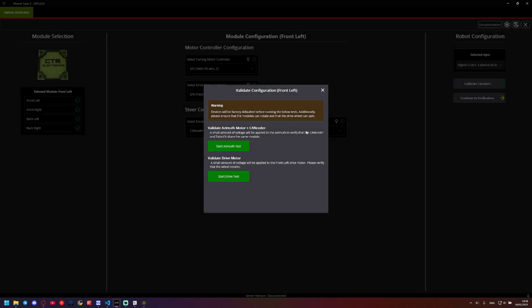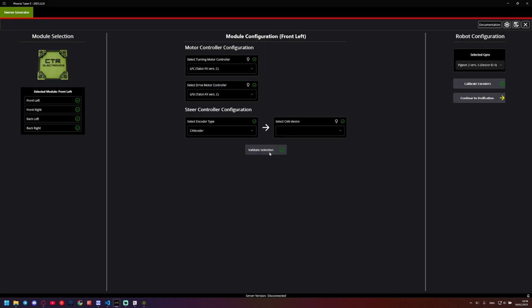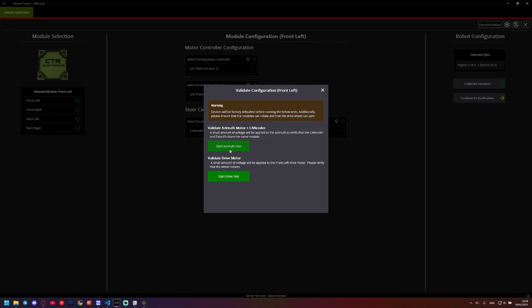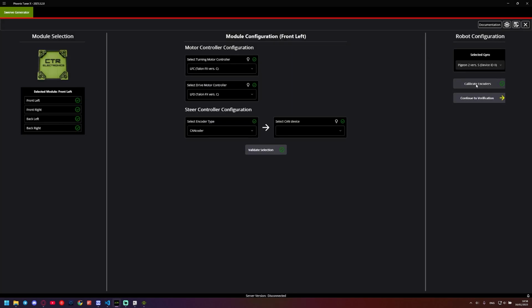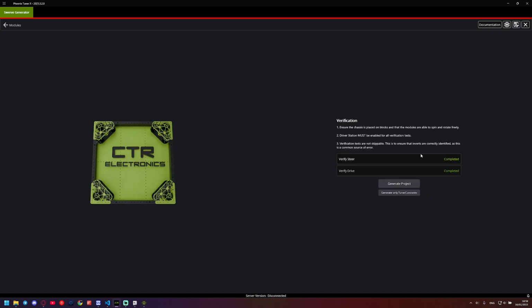After you select all of them, you'll go and validate selection, and then you start the azimuth test. For that, you'll have to enable your robot. That goes by, and after that, you calibrate your encoders, and then you go to verification. And then you just follow the steps. I mean, it's really that simple.